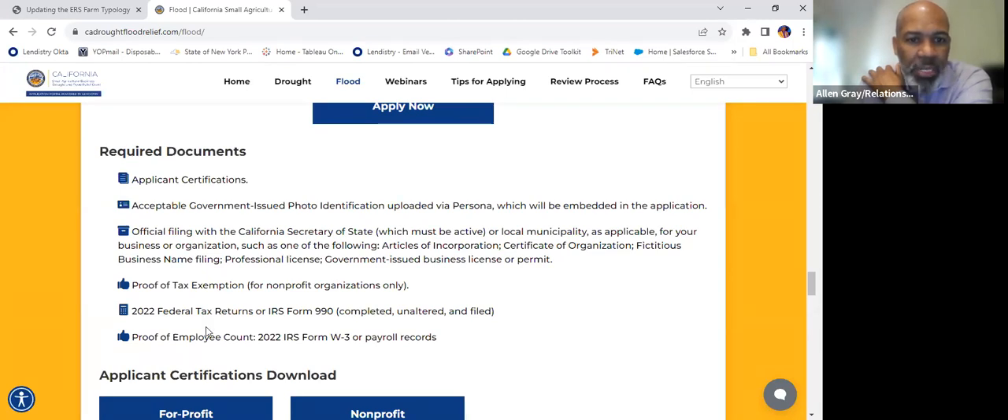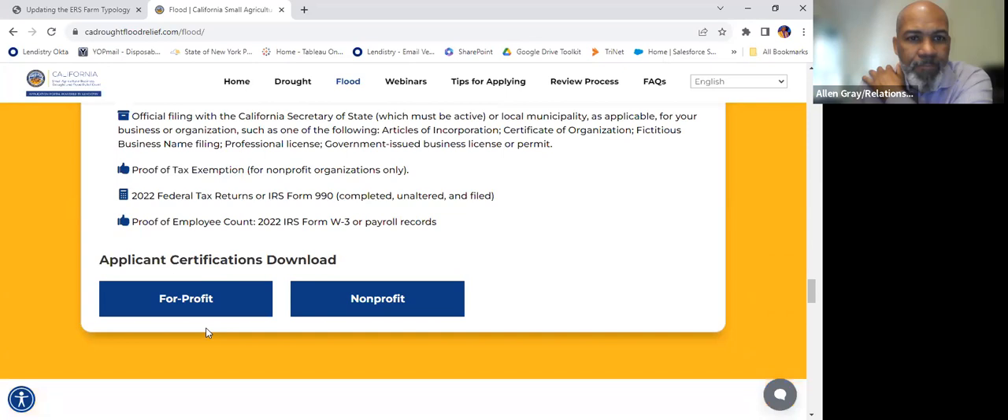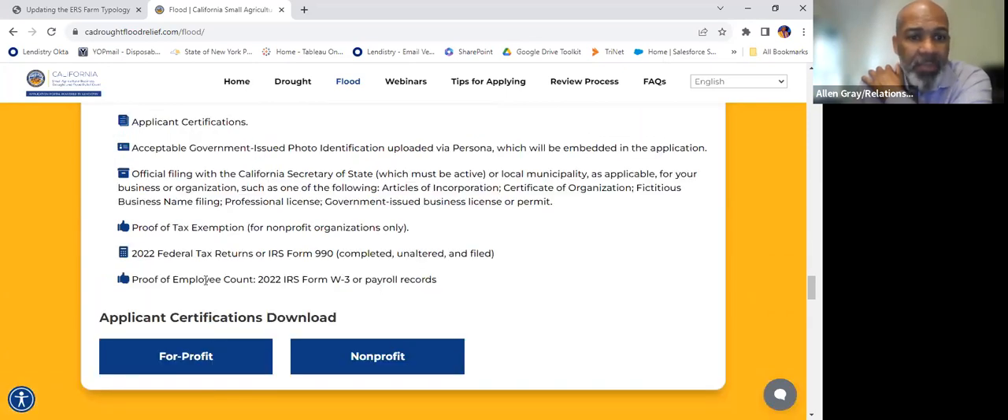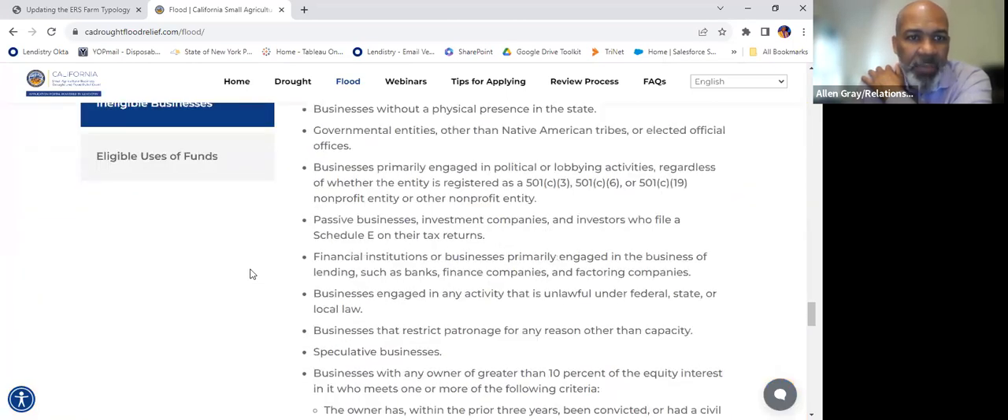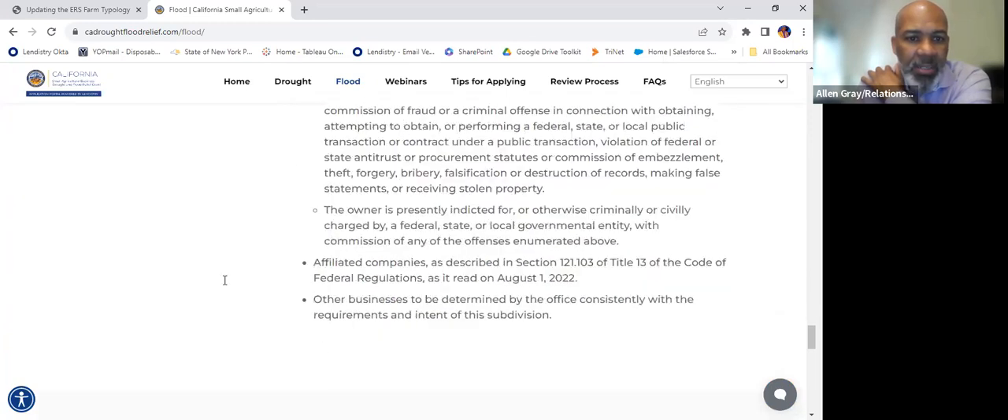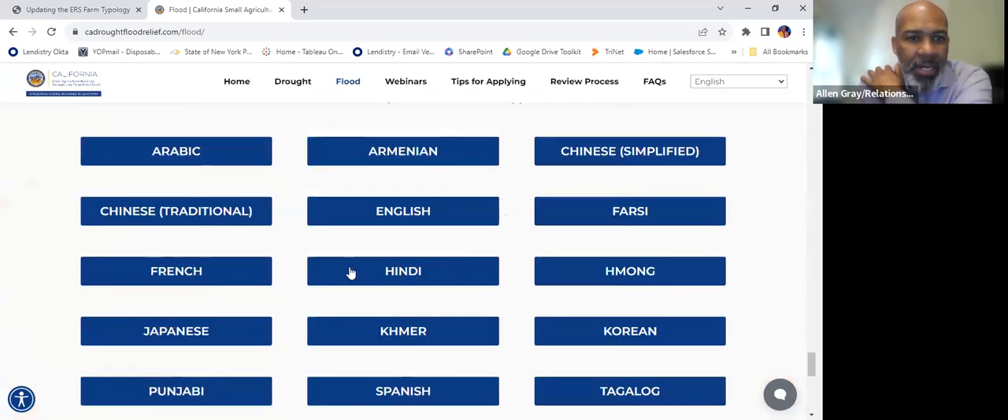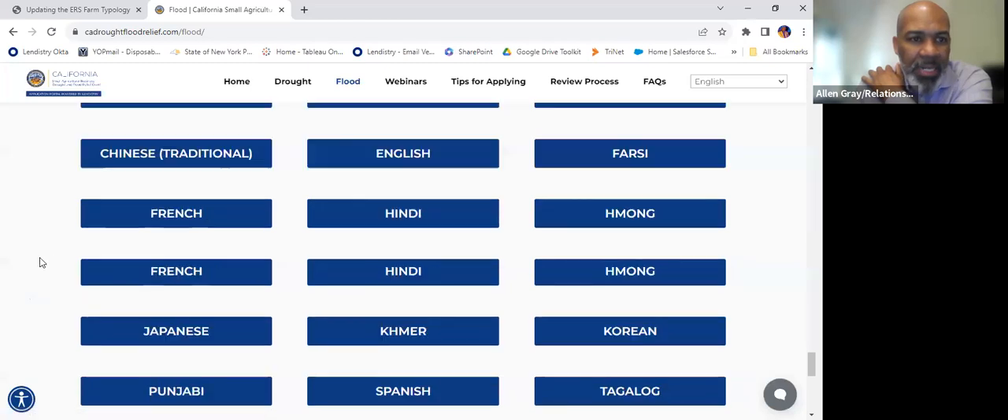We also are looking at, oh yeah, that's it. I mean, it is the same here as the others, but keep in mind, we're only looking at your 22 federal tax returns here, and they have to be completed, unaltered, and filed with the IRS. All right, here are your certifications, also the same in eligible businesses and eligible use of funds. And again, here are your program application guides.